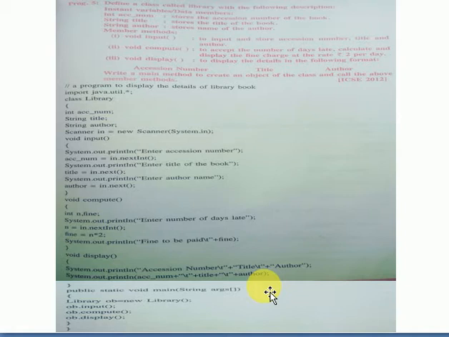Then they ask us to write a main method to create an object and call these functions. In the main function, the object is created. First the input function is called, then ob.compute, ob.display. So we have called them in the same order. It's very simple compared to what we discussed before, because everything is given in the question itself. As I said, you just have to convert it into Java statements.